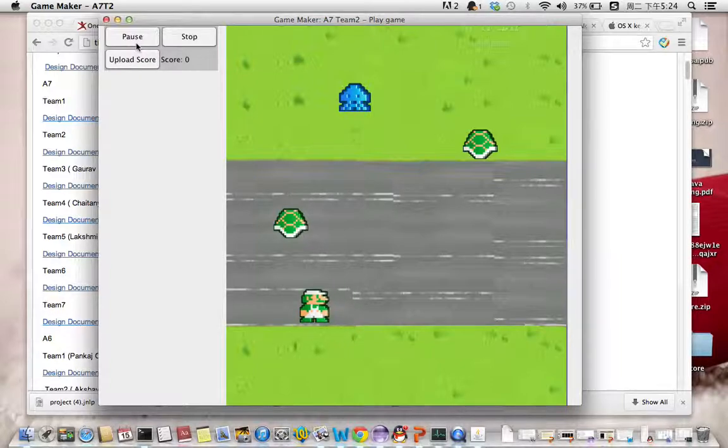As you can see, on collision with this, the score is increasing, as you can see. And now I can stop the game and I can upload the score.